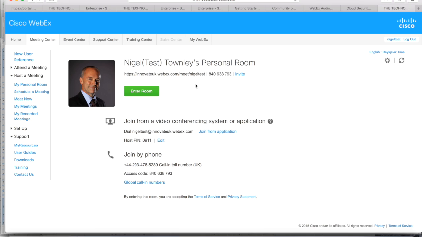So to get into the personal room as an attendee, all you need to do is to go to this URL, or you can click this button here if you are logged into your account, and that will take you to a personal room. So you can think of this as a web collaboration session that's always open in a way. You don't have to schedule it.